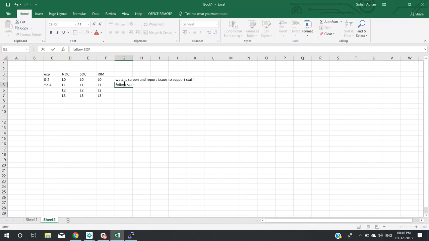Follow standard operating procedures, follow knowledge base KB articles, right? Plus he will have limited admin rights. He cannot do sophisticated things here, right? He will do basic tasks, password reset, for example, password reset, etc. A very basic work he will do, right?